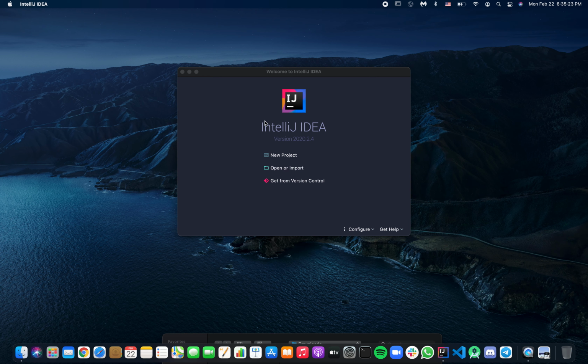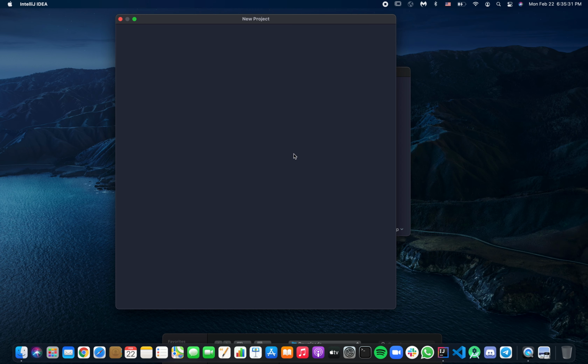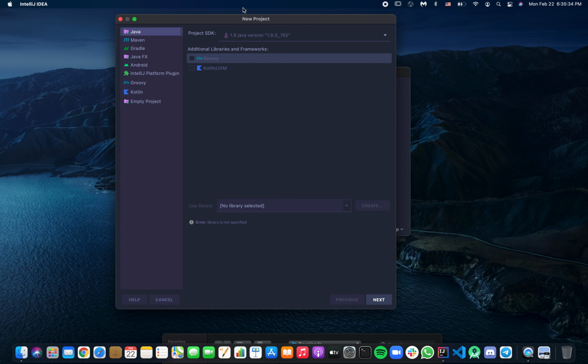So since we don't have a project yet, we're going to create one. So we should click New Project. And the first page that you'll see should say New Project, and what you want to do is select the correct SDK version. This is the correct Java version, and it should be at 1.8. If you have other Java versions, you should make sure that you're using 1.8, as that is what we're using for this class. Once you have that selected, you can click next.